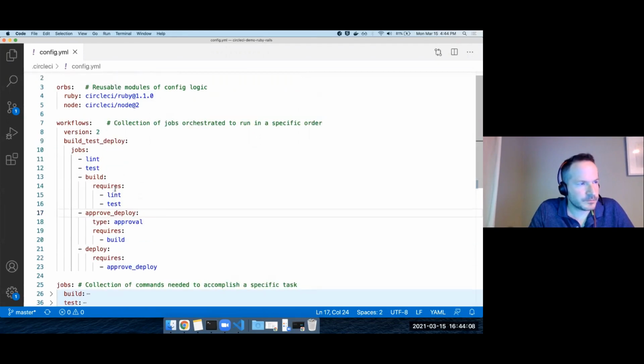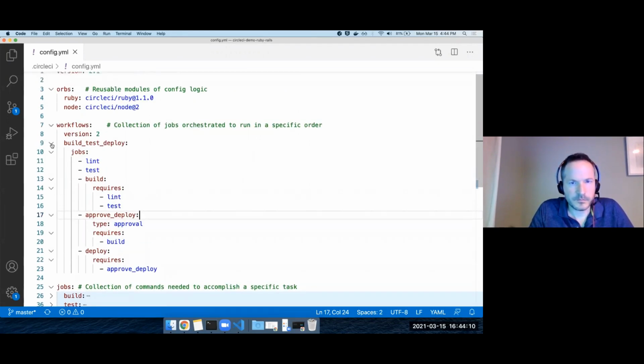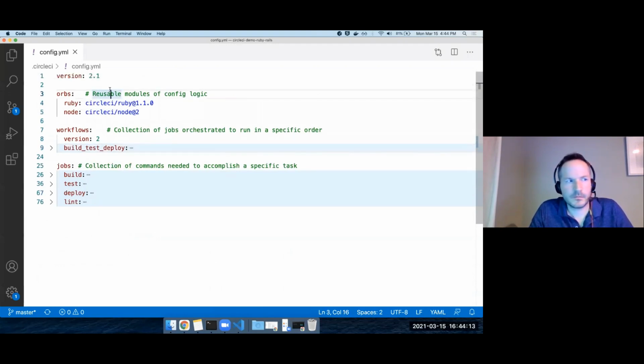Finally, I want to talk about the Orbs. Orbs, you can think of them as reusable modules of config logic. I come from a JavaScript background, and I like to describe these as node modules, for instance. Imagine you had a node module that was checked into the NPM registry. You could import that node module into your JavaScript file, and then invoke all the commands that are defined within that module, instead of having to define them within your own code. A similar effect is what we're doing here with the idea of orbs on CircleCI.